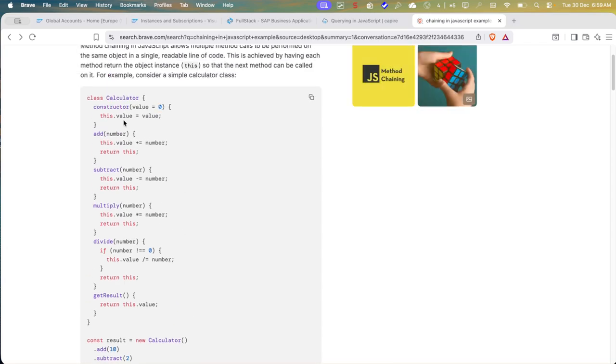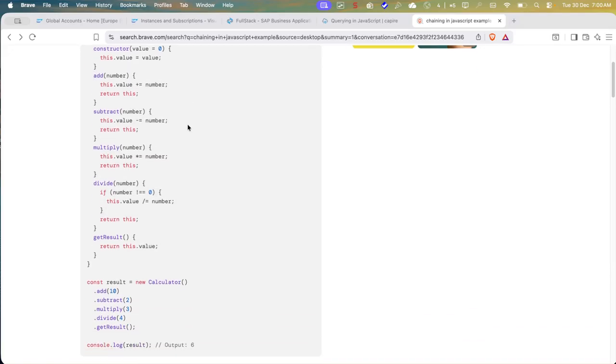So you have a class called calculator, and it has this constructor, and I have add, subtract, multiply, divide, and then finally this get result. All these are different functions I have in this class. Let's see how we can chain.